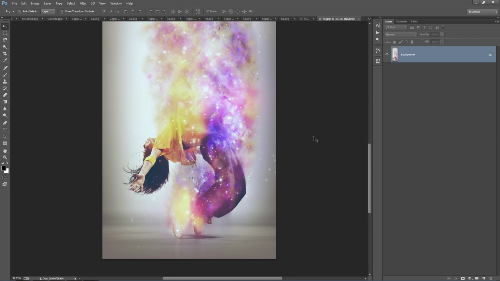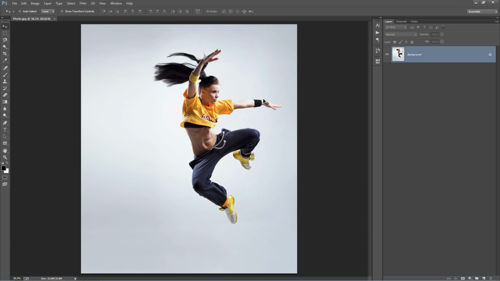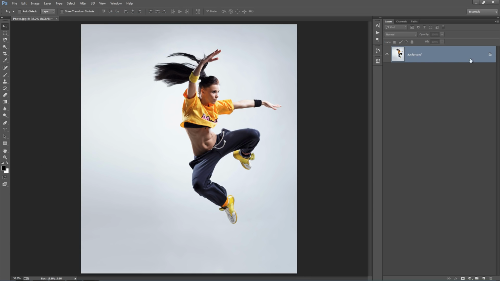Okay, so I am going to close these down and get started. I have my photo here. There are a few important things we need to check before you run the action. Look into your layer panel here and make sure that your photo is set as a background. If you open up your photo and it doesn't say Background with the lock symbol, you can't just rename it Background and lock it. What you need to do is go to Layer, New, Background from Layer, and you can see it sets it properly as the background. That's an important step, otherwise the action won't work, basically.